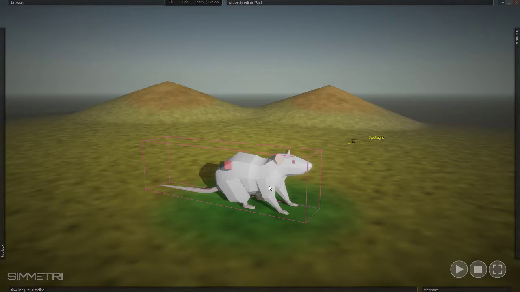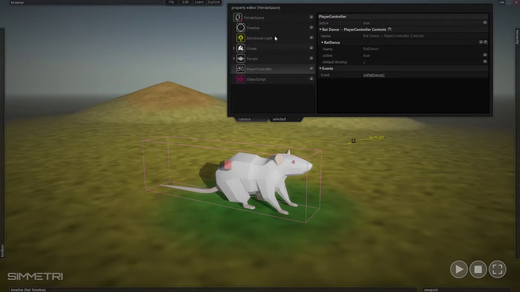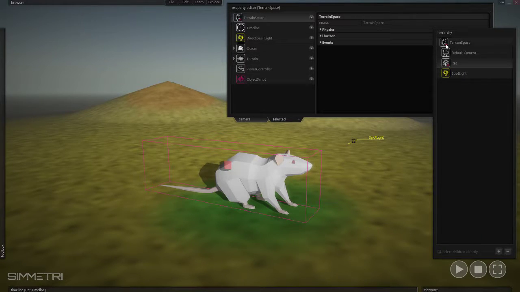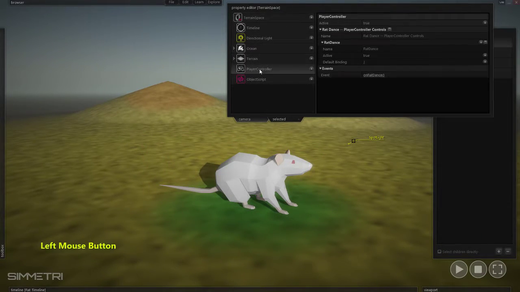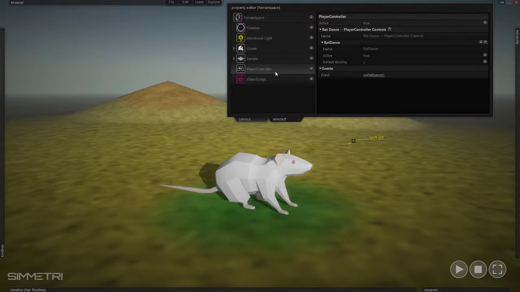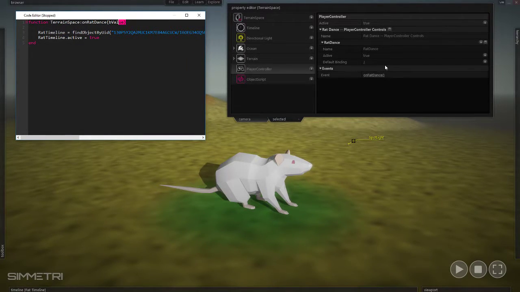Very cool. One thing that you should note is that these on-off buttons in these player controllers, this player controller again lives on the terrain space, so I can actually just click on the ground and get my player controller to come back and look at my on rat dance. One thing you should know is that with an on-off button, the script gets called once when it's pressed down, and once when it is released. So it gets called in the on moment and the off moment.